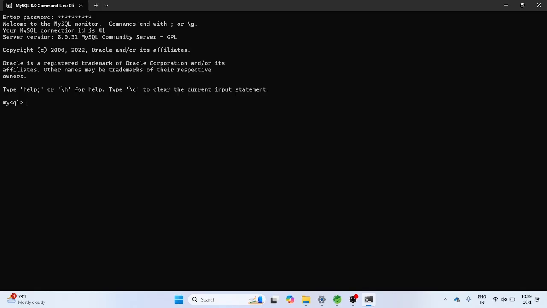Also, we will see DML, the data manipulation language. In DML we can see the insert statement and the select statement. Insert and select come under DML. So after that, we can start with insert in DML queries.